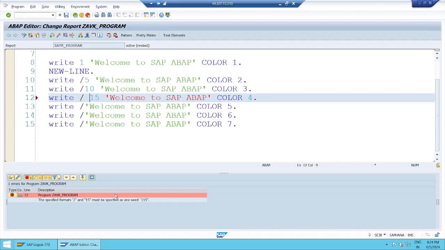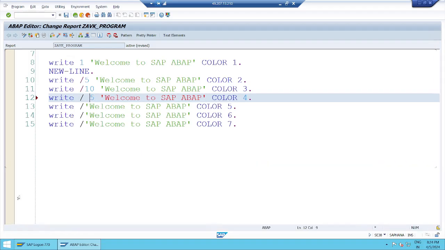Line number 12, description. Try to read this error: the specified format slash and 15 must be specified as one word. That is, it should be written like this, as SAP gave. So I can go and correct it manually. Otherwise, I can make use of the SAP-given feature called auto correction. Just click on that, it will correct automatically. But it is corrected, and one is removed. So that's the problem with auto corrections. So now it is accepted.